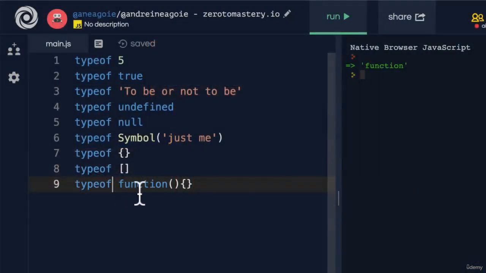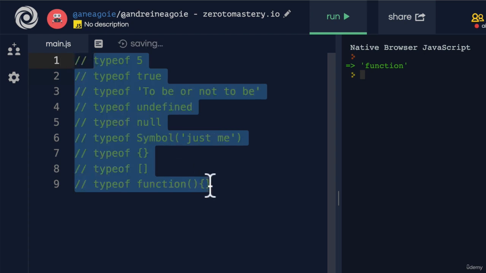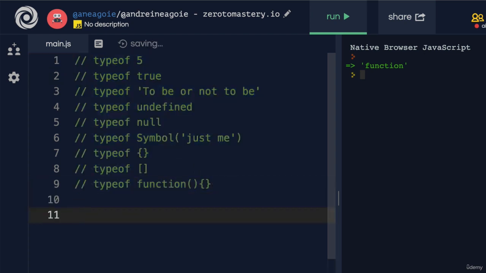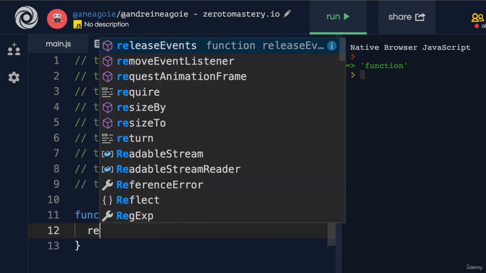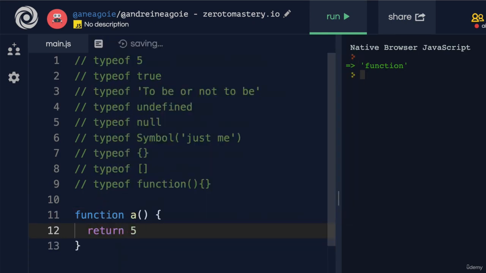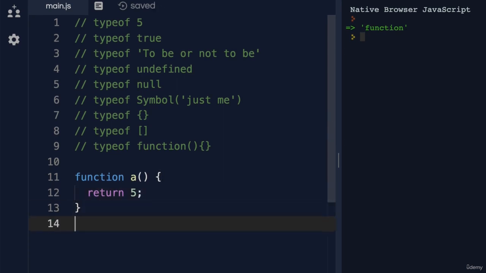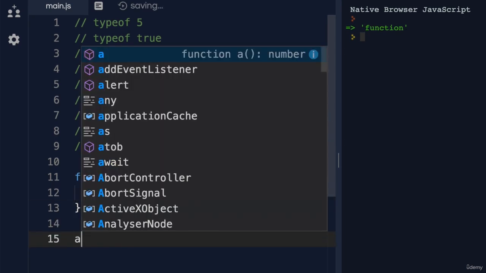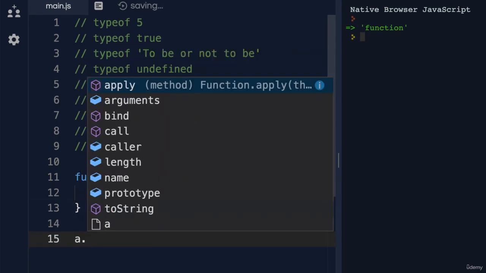And even though typeof function gives us a function, underneath the hood, a function in JavaScript is just an object. All right, still don't trust me? What if I just do something like this? If I comment out this code and I create a function, function a, and in here I'll say return 5. It's a simple function. But now, can I do something like this?